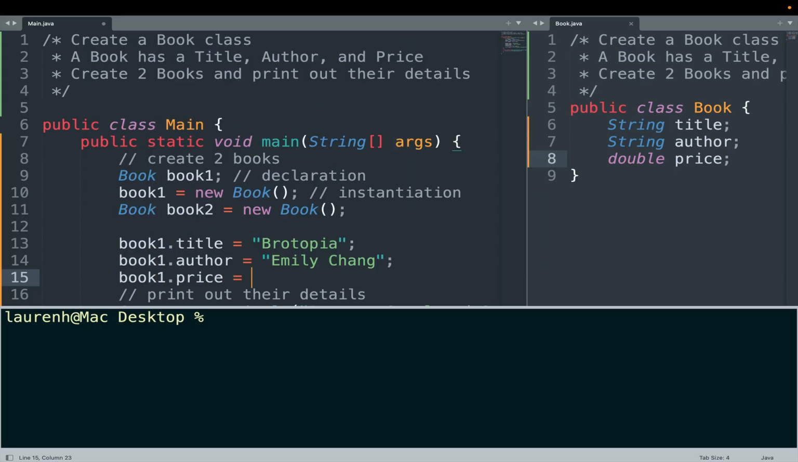Book1.price. And let's make this book $20.98. All right. This is known as dot notation, and we're not going to use it particularly frequently from our main.